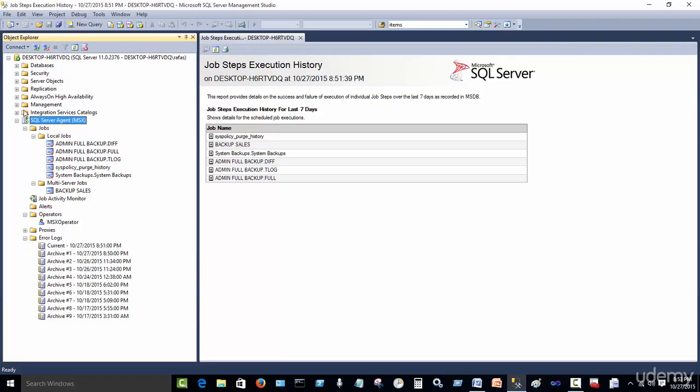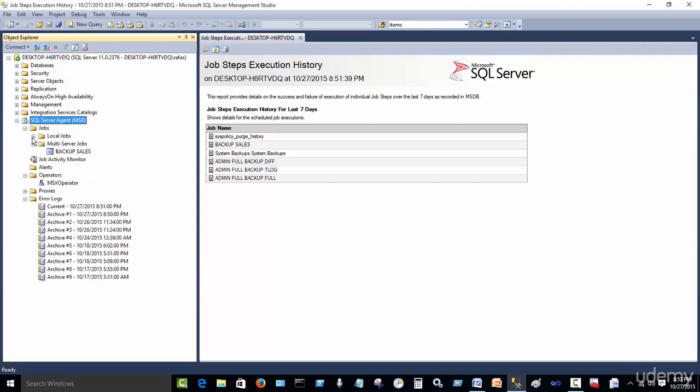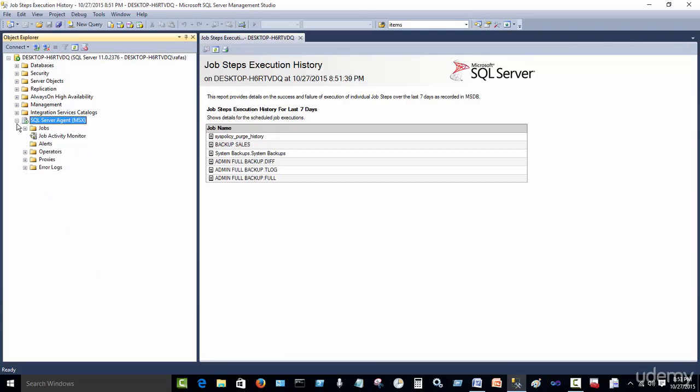So this gives you a brief introduction to what SQL Server Agent does, and in the next series of videos I'm going to start creating jobs, creating alerts, creating operators, and then scheduling jobs, so you get a good understanding of how to utilize this great feature of SQL Server. So I'll leave it there and we'll begin with the next video.